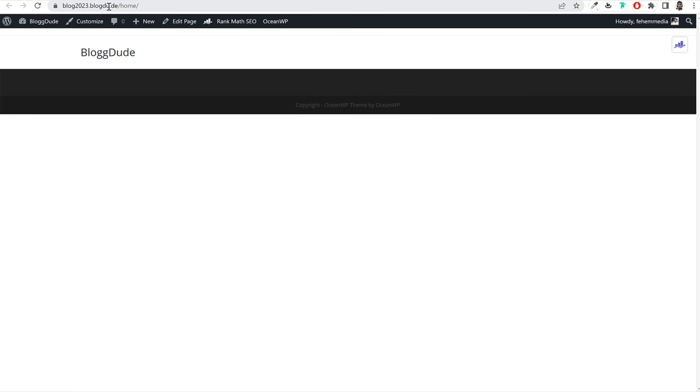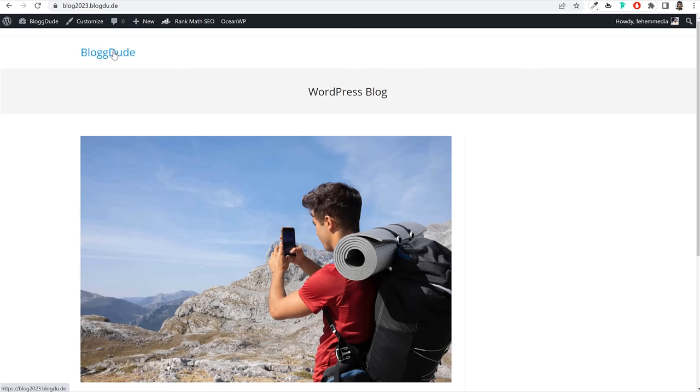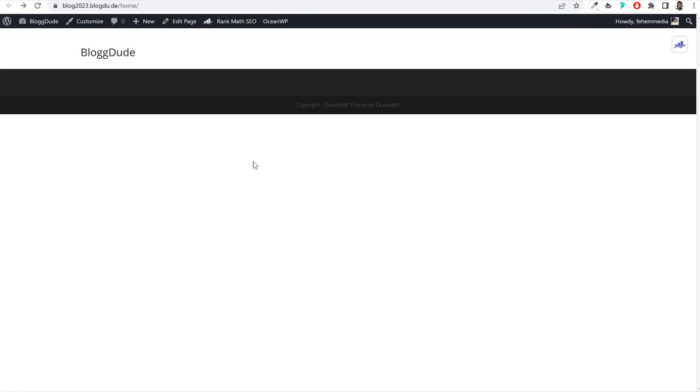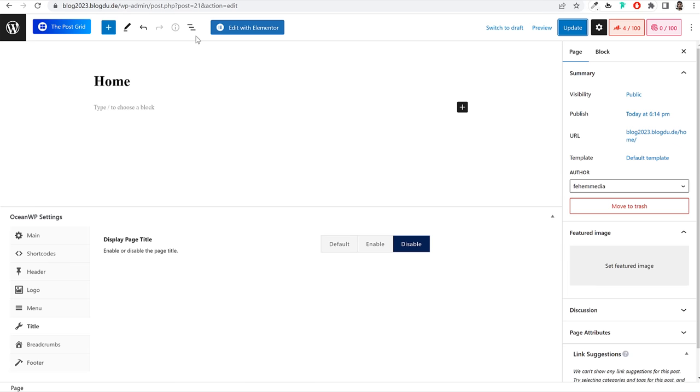Now here, we still have one problem. If you see the URL bar here, it says your website name slash home. And if you click on your website name, you are redirected to some other page. So basically what is happening right now is the page that you have just created is just a regular page. You have named it home, but just by naming it home, this does not become your home page. You have to set this page as your home page.